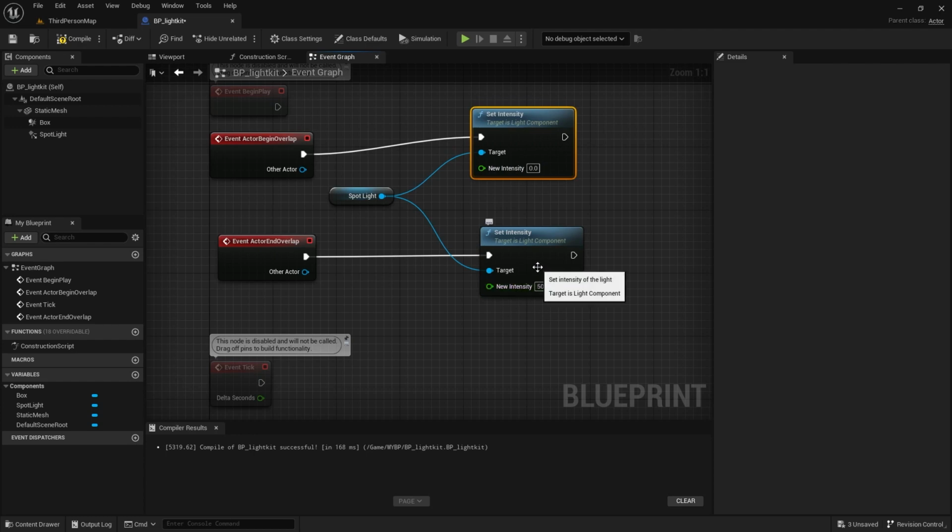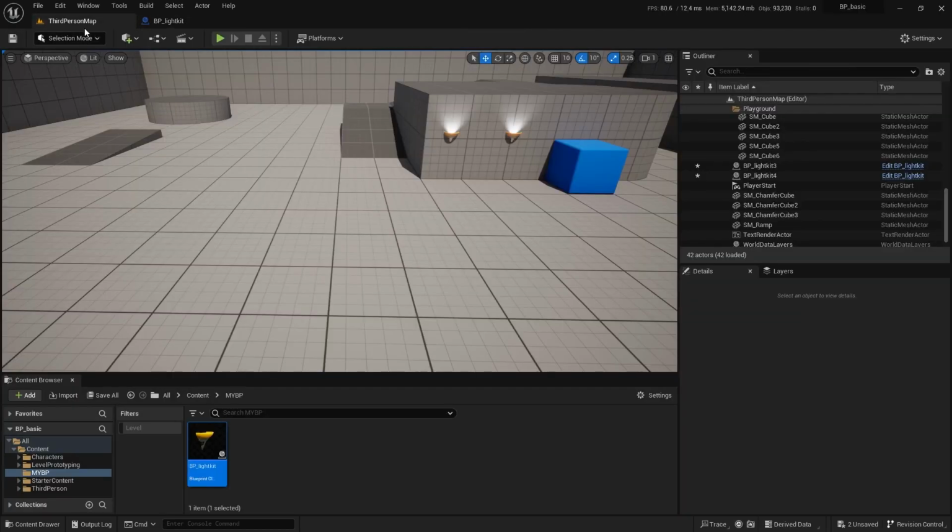Now, some of you who already know Blueprint might say, oh, there's other ways you can do this. Yes, that's the beauty of Blueprint and logic. There's a bunch of different ways you could set this up. This is a way, just so you can see how things can be set up. It's like building Lego. You can stack Legos however you want. So let's compile, save, go back to our map and play.